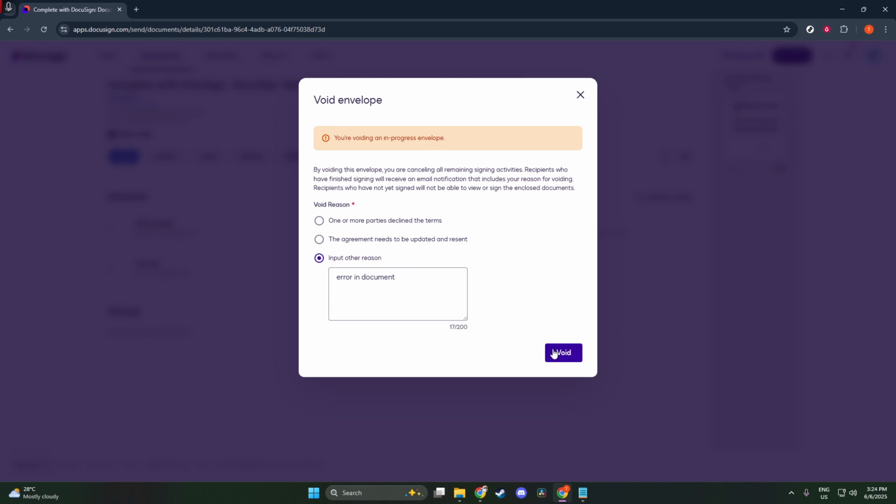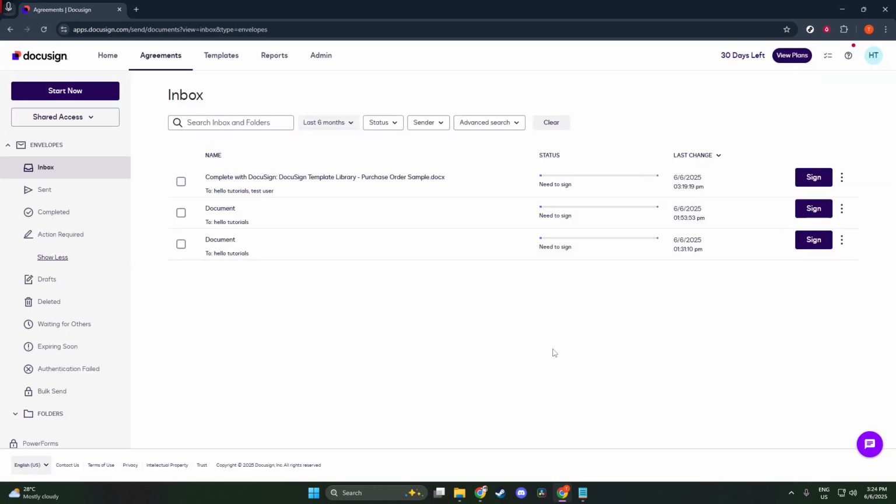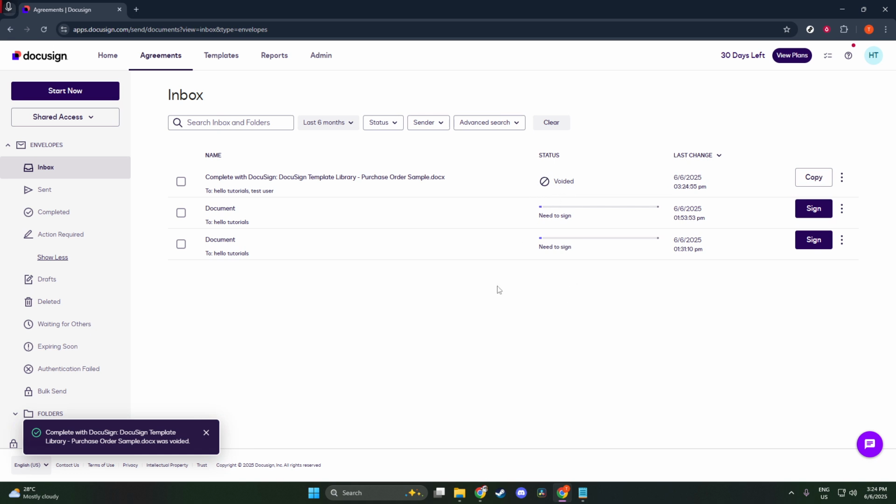Once you're satisfied with your input, go ahead and confirm your decision. Voiding an envelope in Docusign is generally irreversible, so make sure this is the action you want to complete. After you've voided the envelope, all parties will receive notification emails explaining that the document has been voided. This ensures transparency and allows the recipients to understand why the document will not proceed with the signing process.